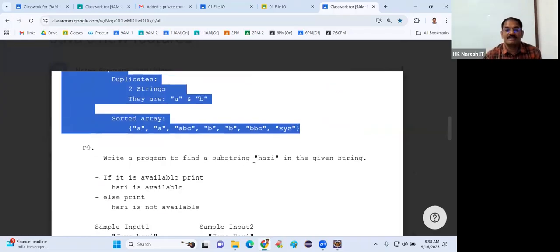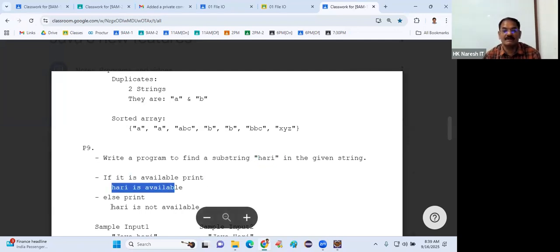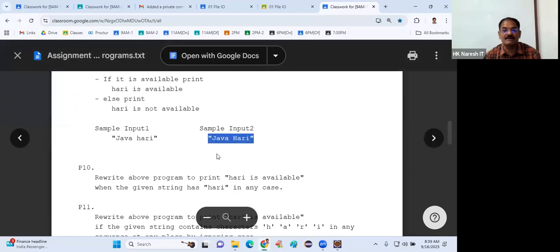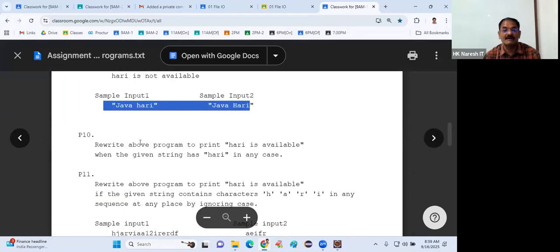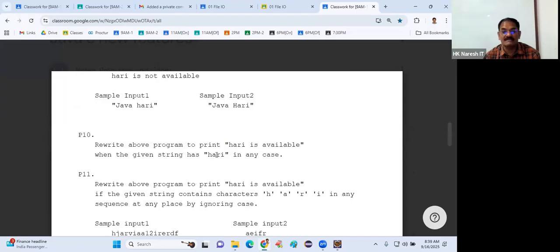Write a program to find the substring Hari in this given string. If you want to find the substring, I should use equals ignore case, compare to ignore case, or the contains method. If it is available, print Hari available, else print Hari not available. Sample: Java Hari, either small h or capital H. In both cases, you should print Hari available.